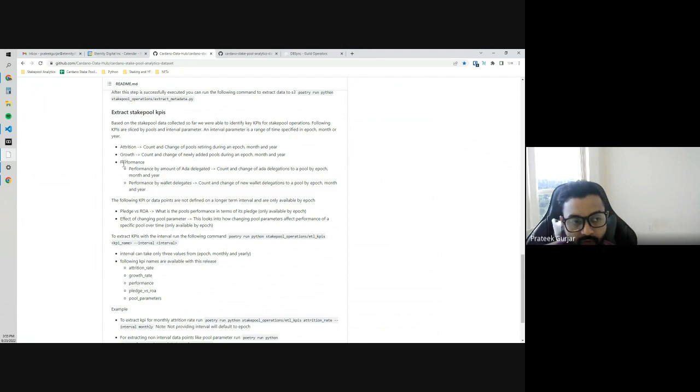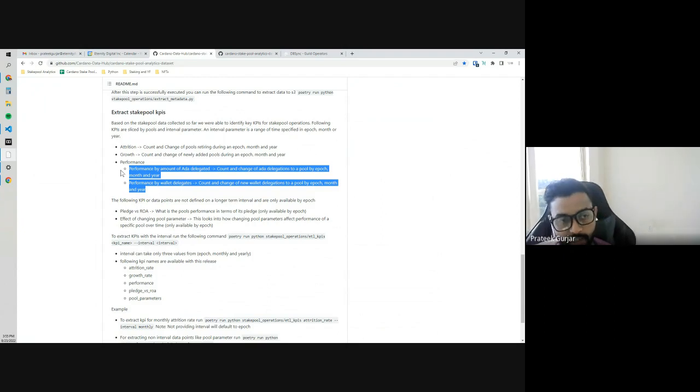Performance. So for performance, we have two kinds of indicators. One is the amount of data delegated, and second is the number of wallets delegated. For both, we basically give a count of these indicators and the change, or you would say the delta.